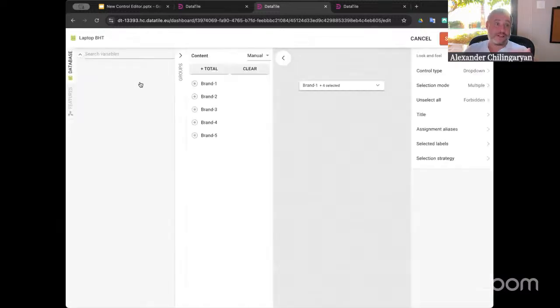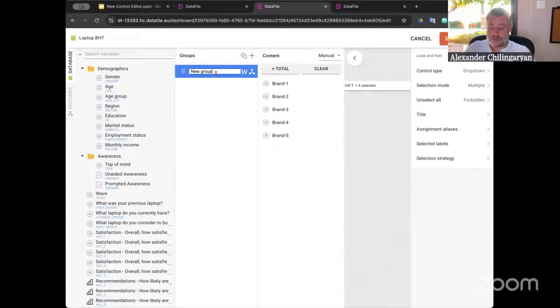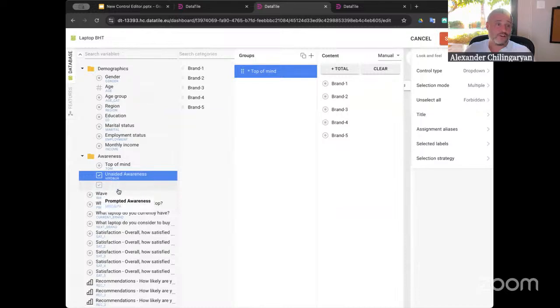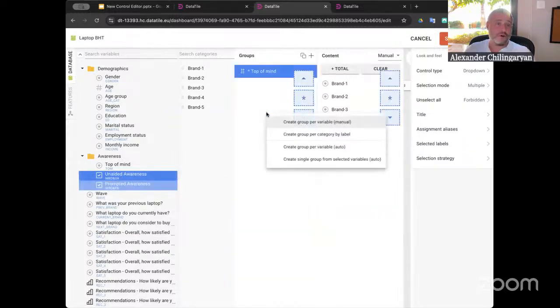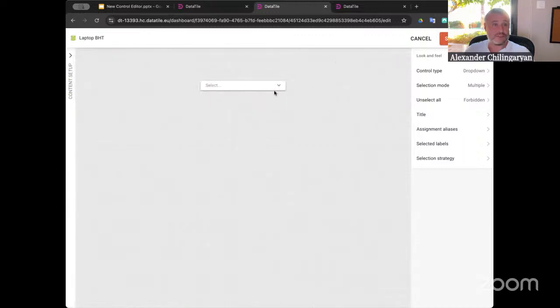Again, back to the control editor, and this is what groups are for. So I'm calling this top of mind, and I will create two other groups, one per variable. So in this group, I have unaided awareness. In this group, I have prompted awareness. I will collapse it. And now, selection mode from multiple to single again.